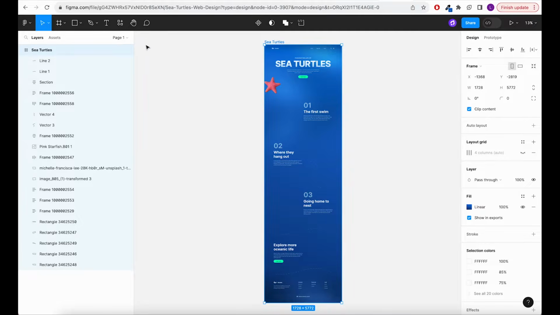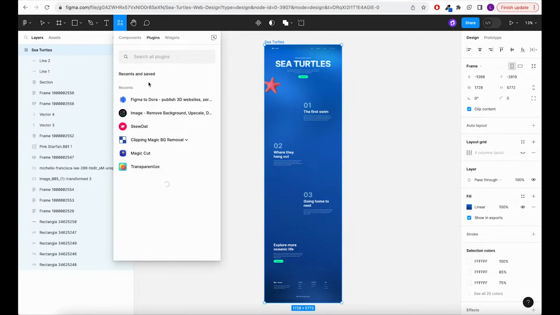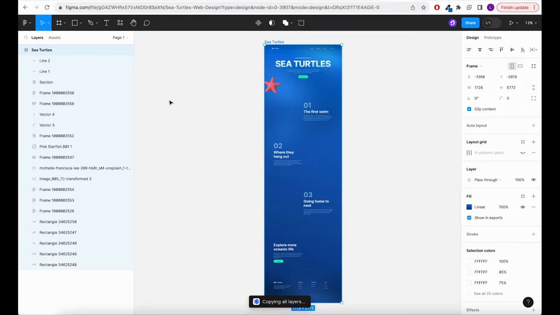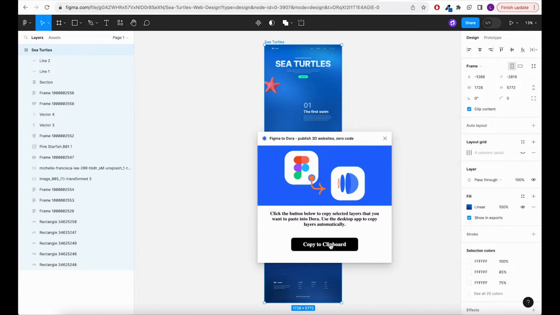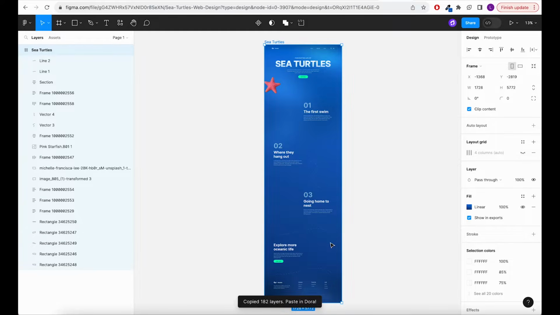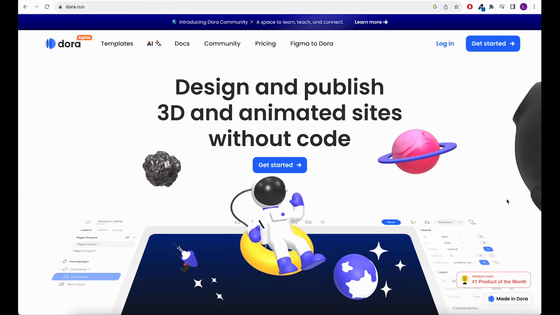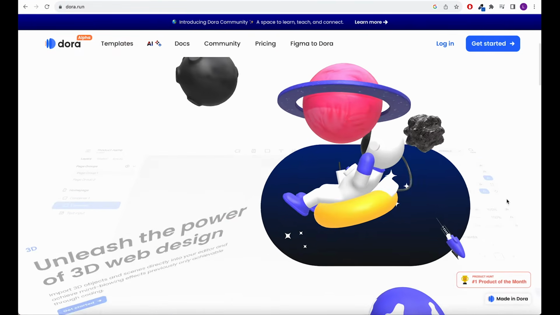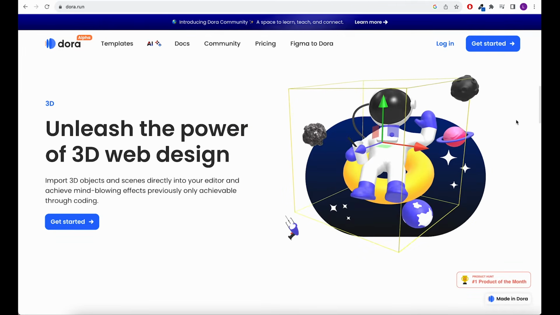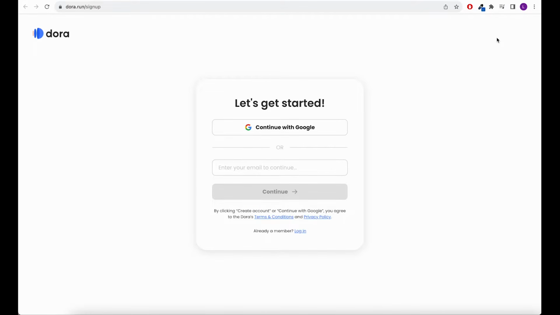To get started, select the frame and open the Figma to Dora plugin. Now, copy the layers to your clipboard and head over to dora.run. Dora is awesome for designing and publishing 3D and animated sites, all without code. If you don't have an account yet, go ahead and register for free.